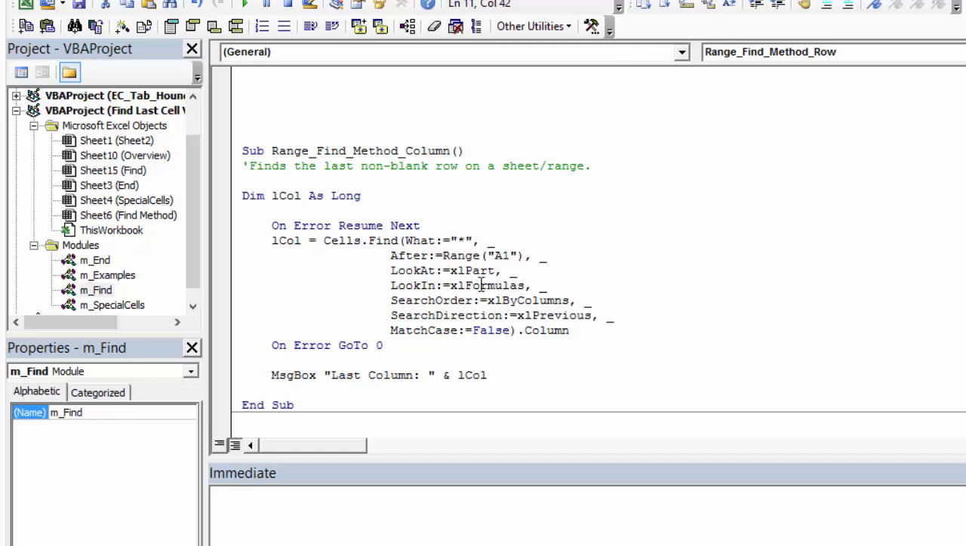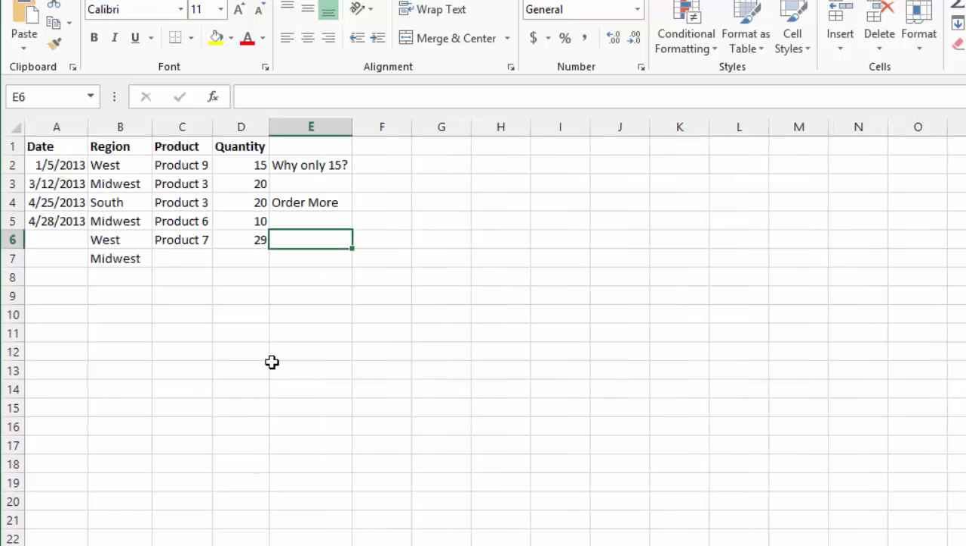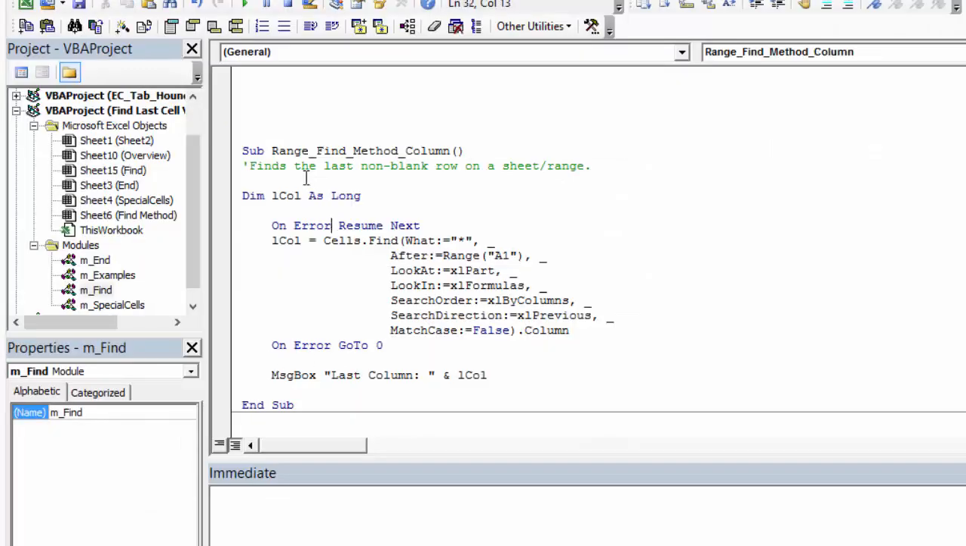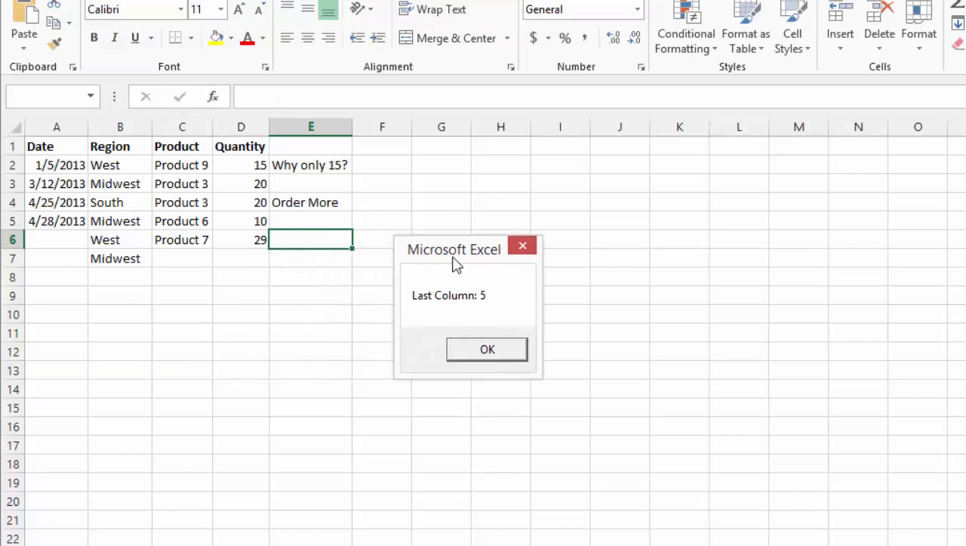So if I go to my example sheet here again, we'll just run this and I'll explain it. I'm just going to run this code here, F5 on the keyboard. And now it's returned that the last column is column 5, which would be column E here. So it's basically started way over on the end of the worksheet and gone up every single column until it finds a non-blank. In this case, it would have stopped here in cell E4, which would be column 5 right there.